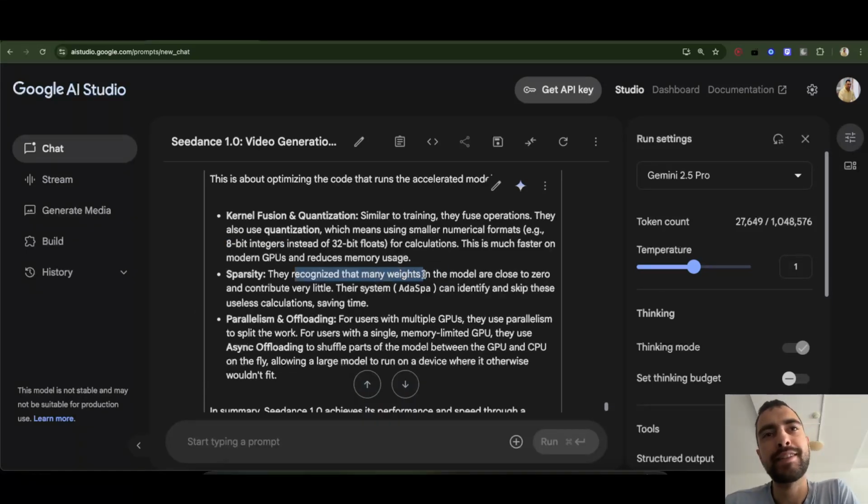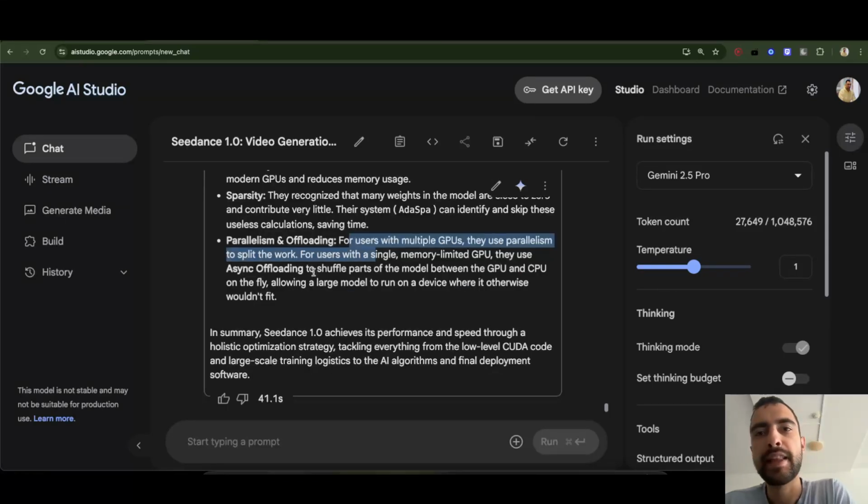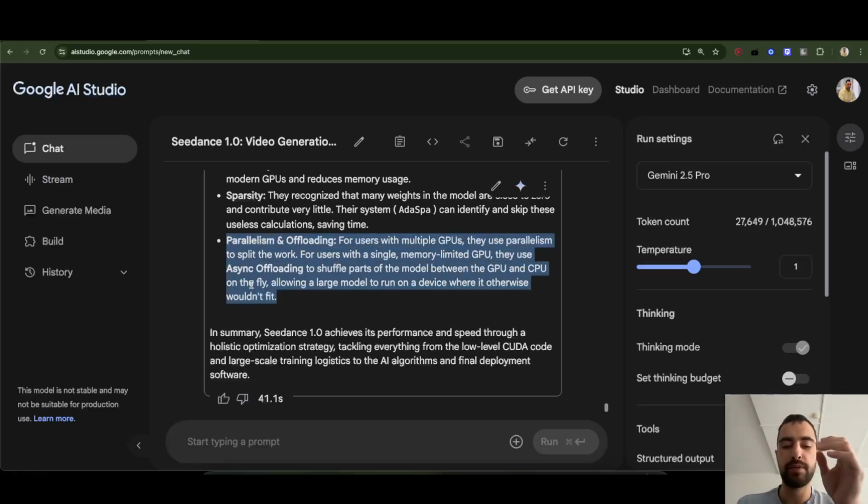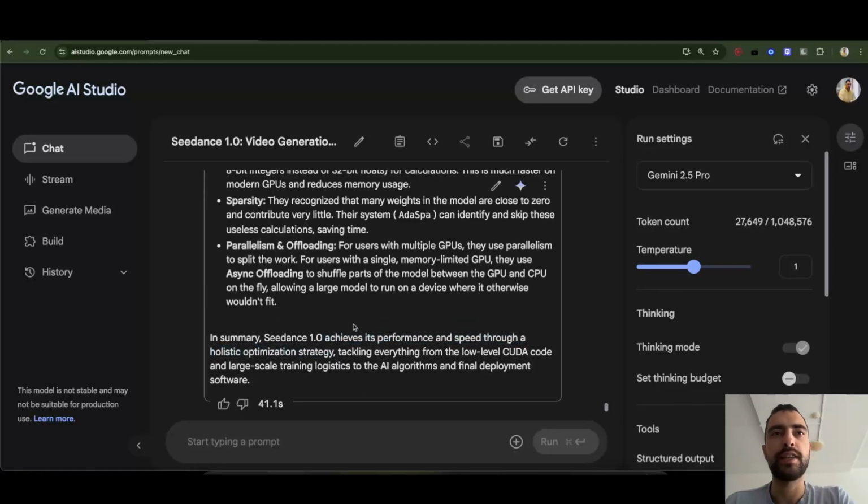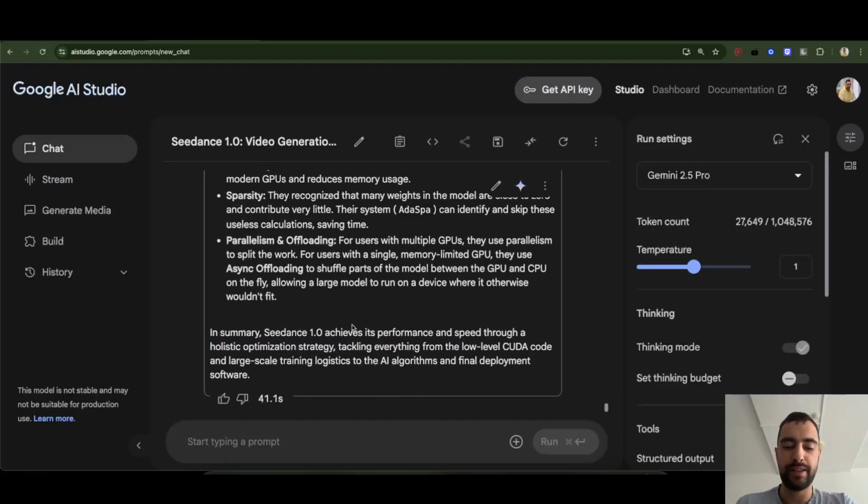They recognize that many weights in the model are close to 0 and contribute very little. This system, ADA-SPA, can identify and skip these useless calculations, saving time. And then they also use parallelism to parallelize on multiple GPUs or GPU and CPU. So those are the optimizations for training and inference.